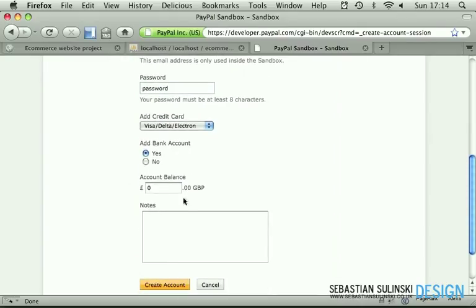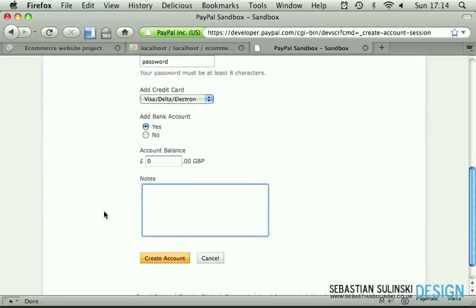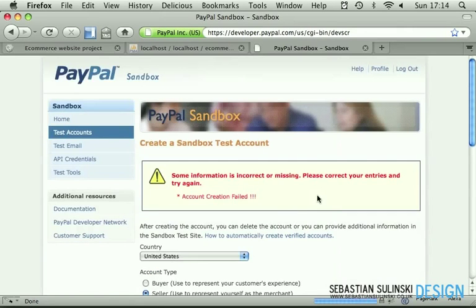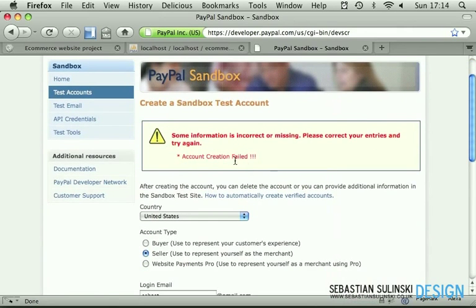Add bank account. Yes. Do we want any balance? No, let's leave it no. It's a seller's account, so we want to see obviously how the balance is going up after each sale. Notes, we don't need anything. Create account button. And once it's created, we've got some information.